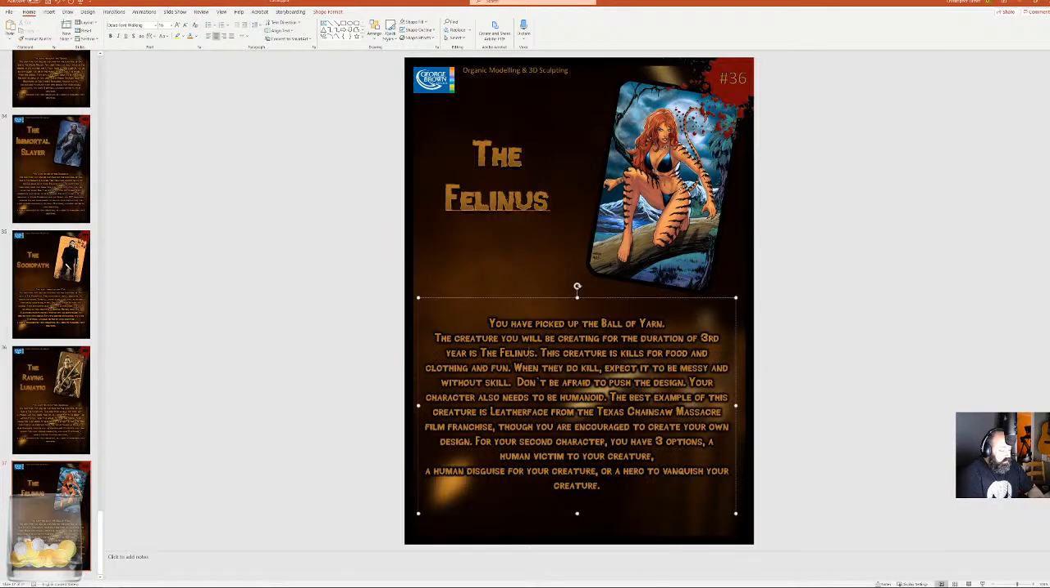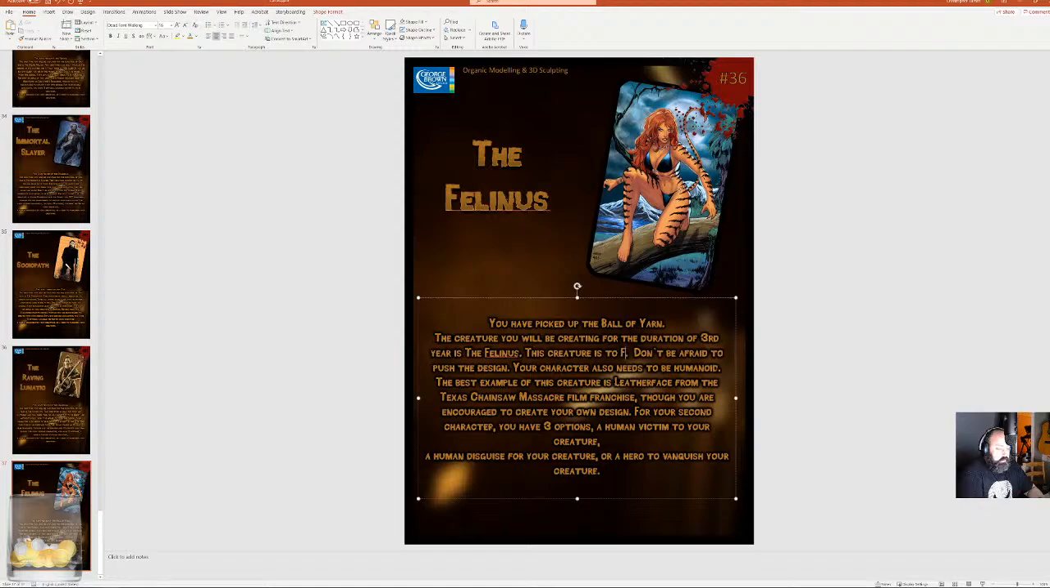Is the Felinus, which is a term I just invented. So the description of this is really simple. This creature is to felines what werewolves are to dogs. And I've waited for so long.